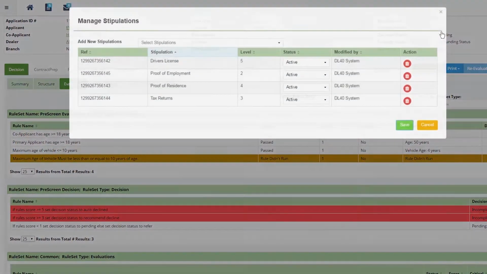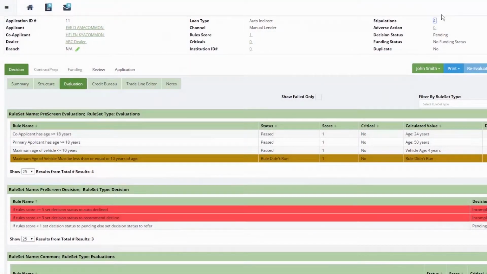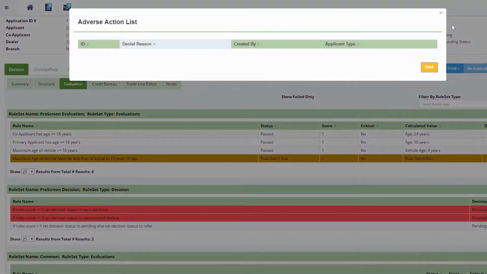Stipulations will indicate the number of stipulations that must be satisfied or waived prior to the loan being funded. If this application is being counteroffered or declined, Adverse Action is a link that would show the number of reasons and allow the user to view the reasons.